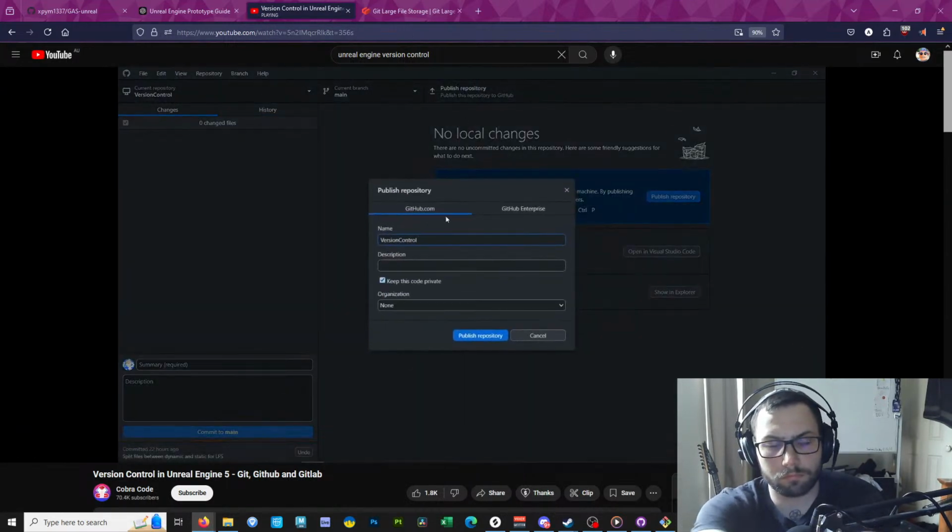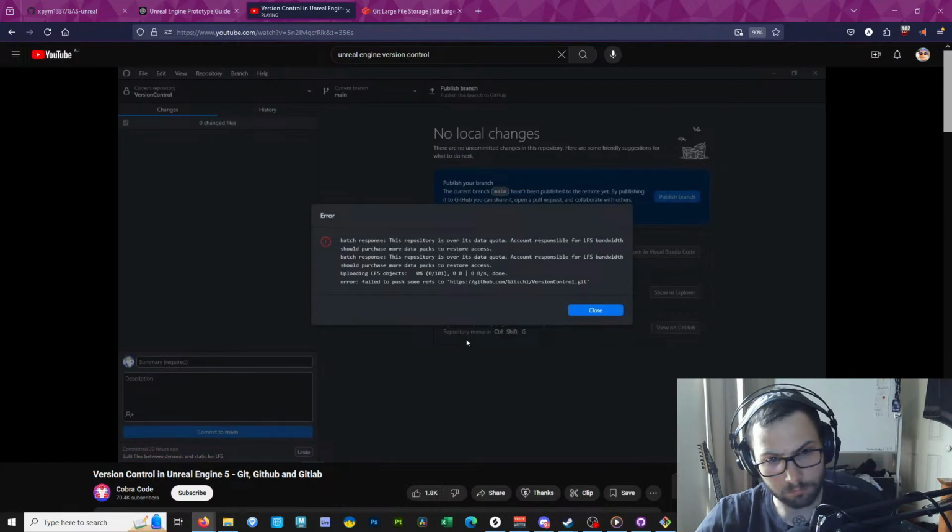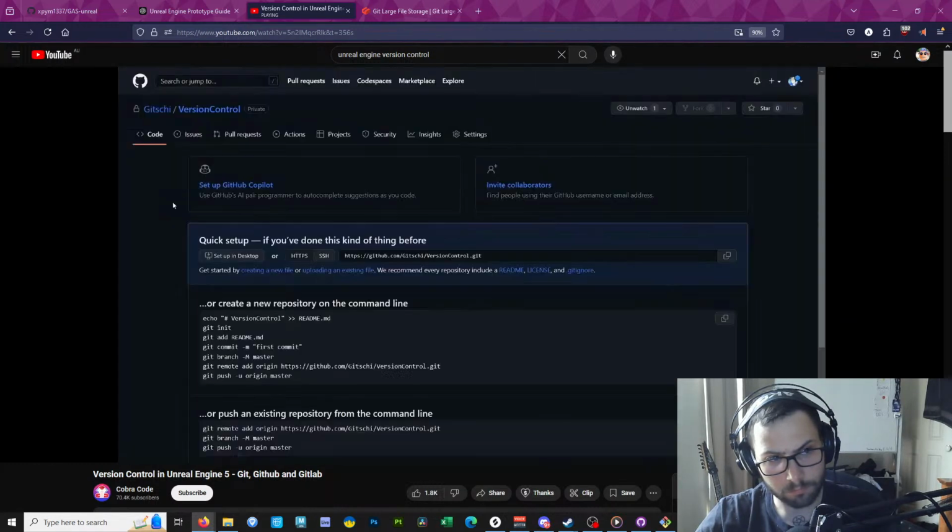Click on the Publish Repository button and make sure that GitHub.com is selected. Also make sure that Keep Your Code Private is checked. Otherwise, anybody on GitHub can just see and download your project files. Then click on Publish Repository. In your case, this should work out just fine and your project should then be uploaded to the GitHub cloud. You can then just right-click your project name and open on GitHub to confirm this.